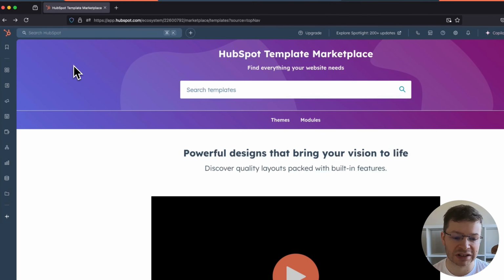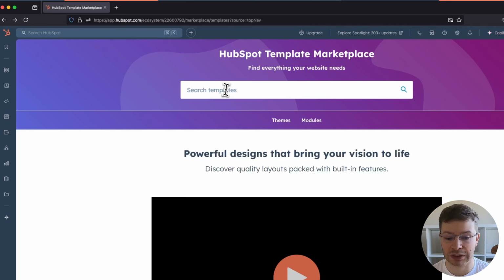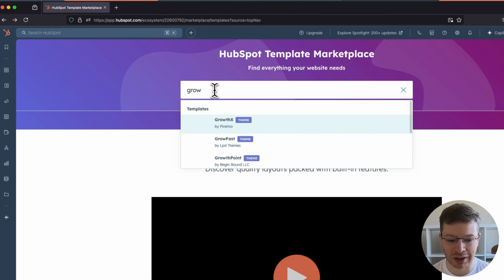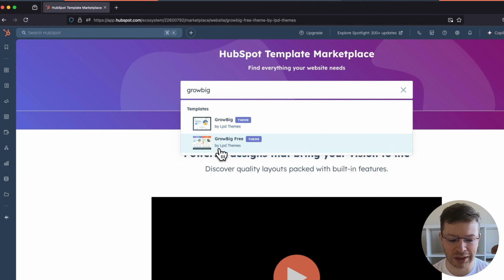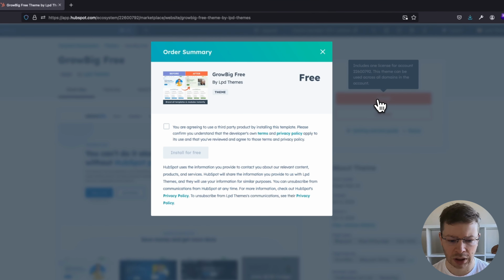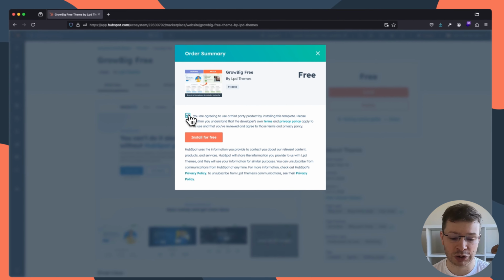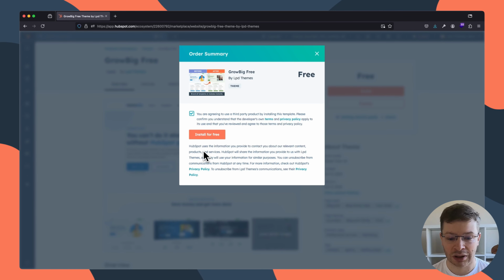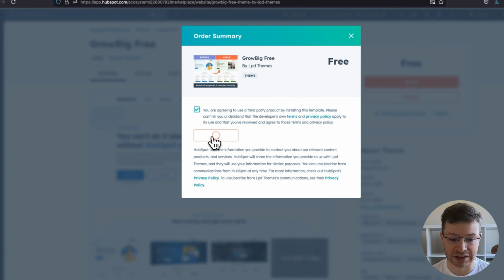Right, now let's go to the HubSpot marketplace and install the Grow Big free theme for this tutorial. The marketplace is full of different themes, so just don't get lost. In the search bar, I will type Grow Big free, and here is the Grow Big free theme that we're going to install. I navigate to the install button. Now let's install it. We need to confirm that we agree with the terms. Please make sure that you understand the terms of using the Grow Big free theme. All right, let's install it.